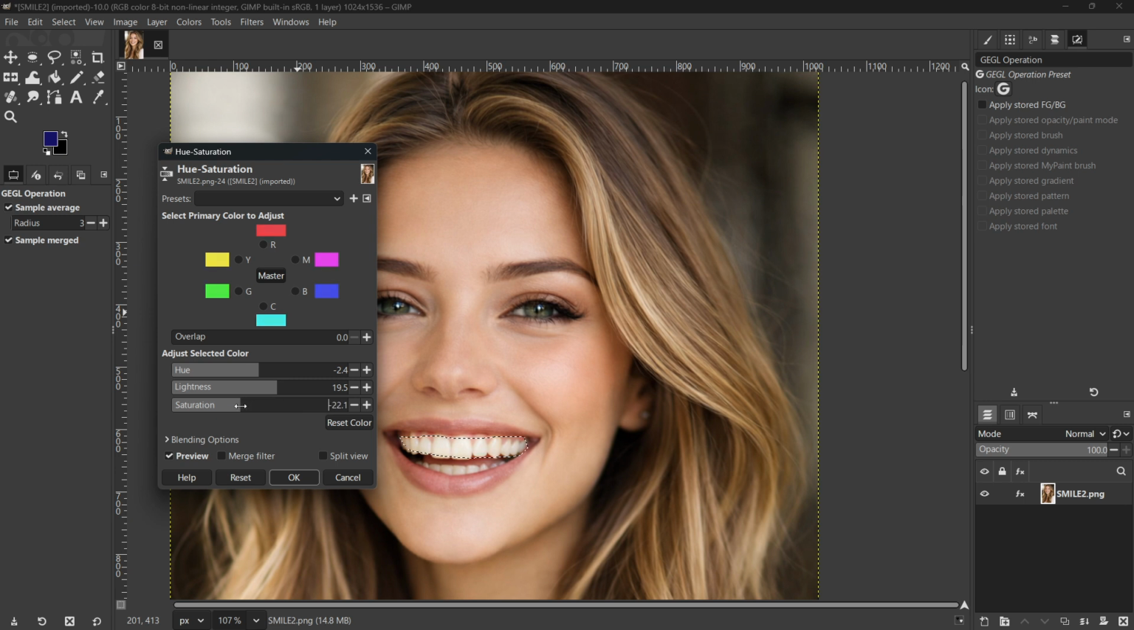Small increments are key here. You want the teeth to look clean and lively, not flat or glowing. Keep an eye on the natural texture and highlights so they remain visible. When you're happy with the result, click OK to apply the changes.